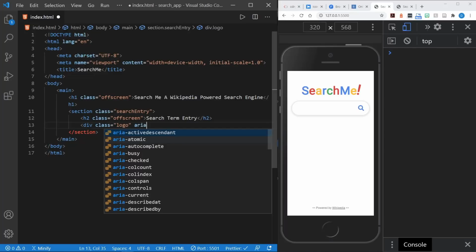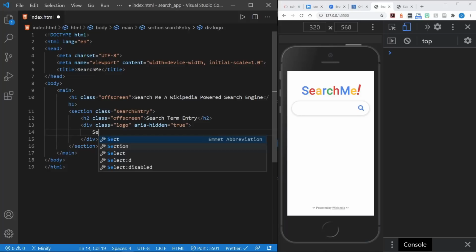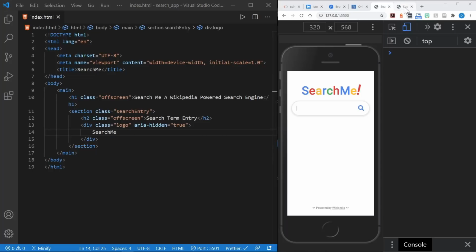For the logo, I'm going to set an aria hidden attribute equal to true. We won't really need the logo to be visible to a screen reader, and that's because we've given this H2 right above to say what the section is about. This will not add any new information whatsoever, so it can be skipped right over and go straight to the entry without delay. Now, for now, at least, I'll just put the word logo here. That will get changed. Or, you know what, let me put search me here, but it will just be basic text. And we can see that when we look over here, there's our search me.